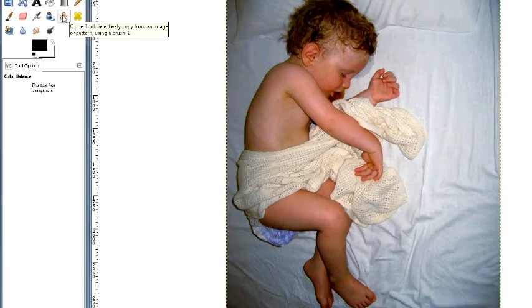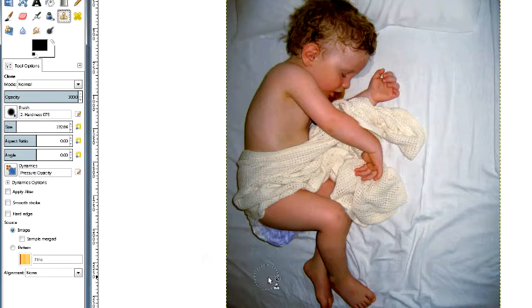Here's my clone tool. Now for this, I just want to get rid of that thing there. So click to select a start point, get rid of it here. Now I'm working very, very fast here. I'm not going for a halfway decent job. I'm just going for a quick job just to demonstrate what I might do. Alright, it's gone. It's looking bad, but it can be done better.